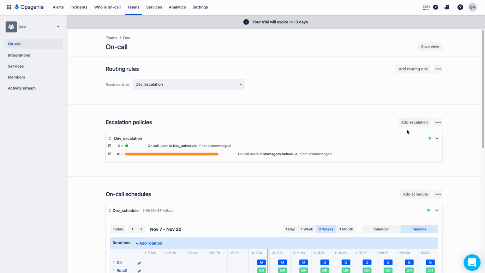Okay, so that's it. And in coming videos, we can see how to add a routing rule and what is the purpose of this routing rule, and we'll see some use cases also.